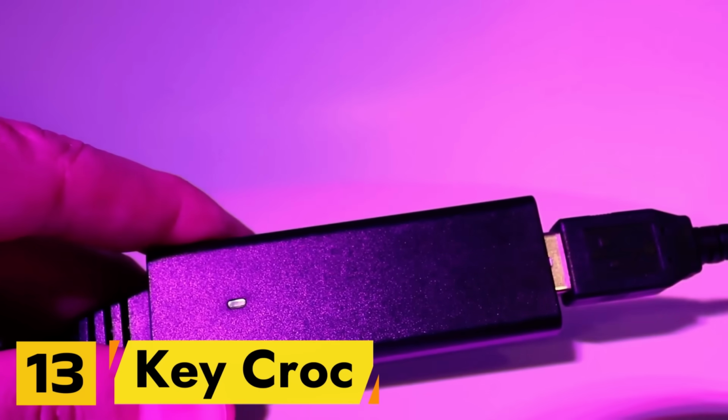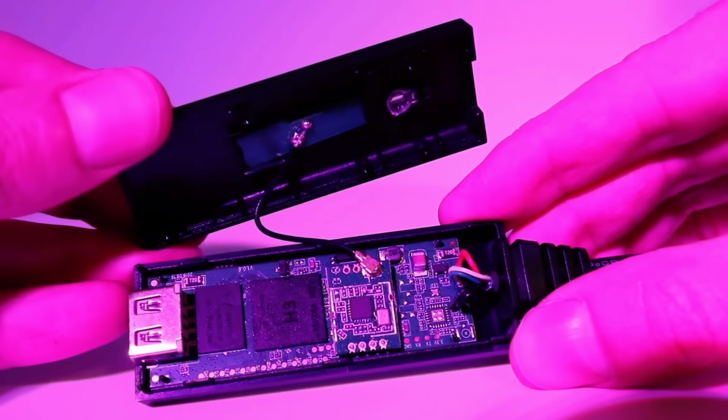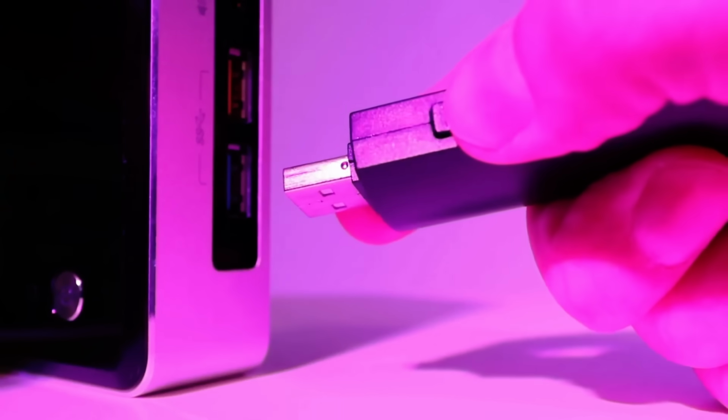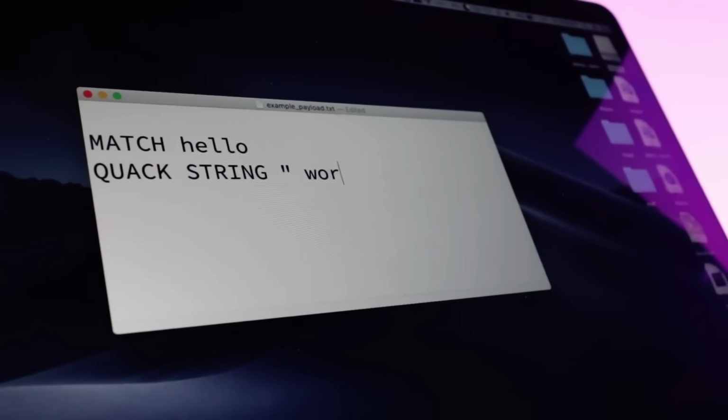Number 13, Key Croc. This is a compact, covert USB keylogger designed to capture keystrokes from a computer without being detected. It looks like a regular USB flash drive, but silently records everything typed on the keyboard, including passwords, emails, chats, and other sensitive information.